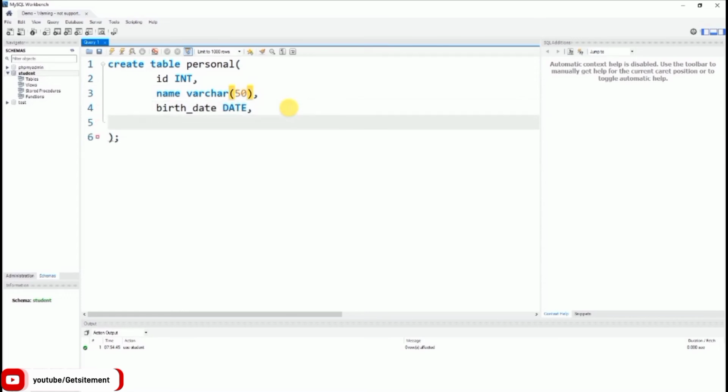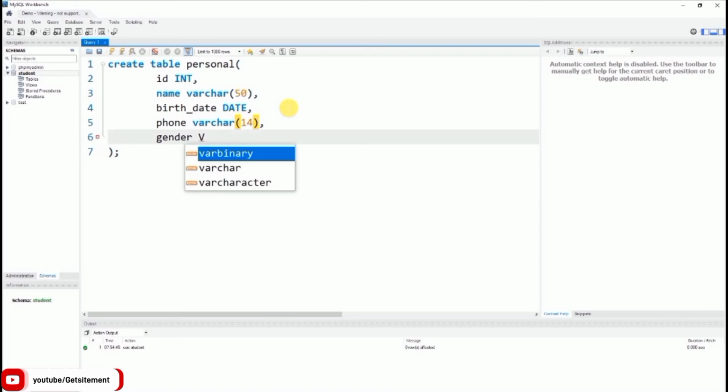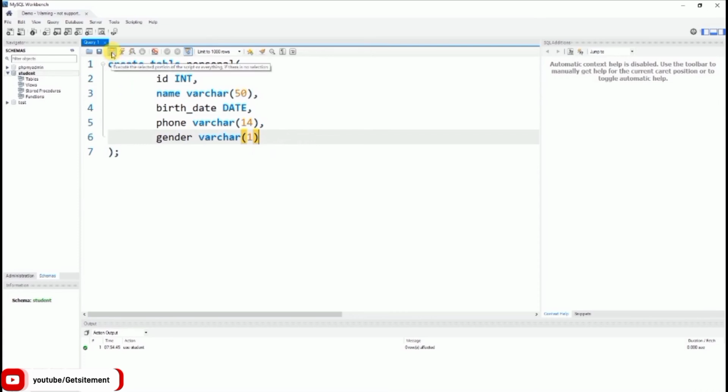And our next column is phone number, and its data type is varchar. And I would like to give 14 characters for our phone number. And our last column is gender, which is also varchar. And for gender, I would like to give 1 character. M for male, F for female. So our command is complete. We take 5 different columns for our table, and our table name is personal. And now I am going to click the thunder icon to execute my code.